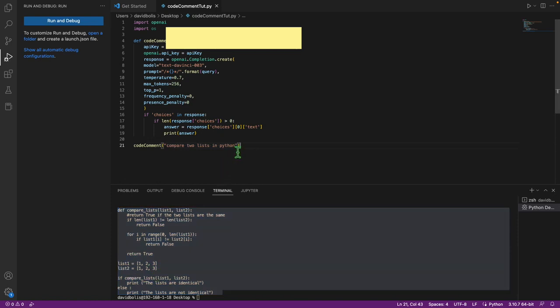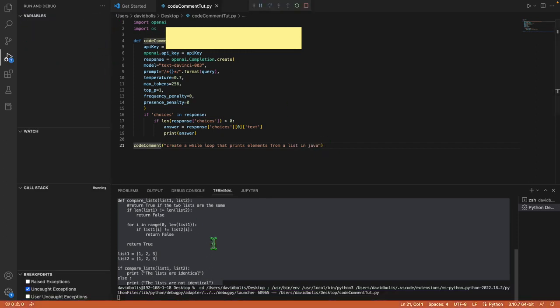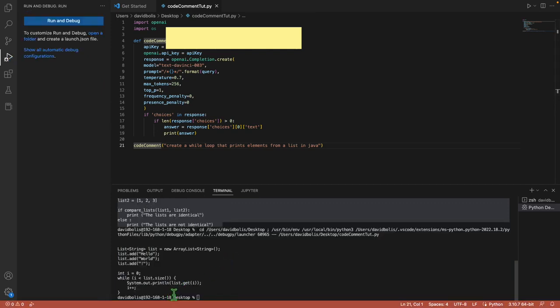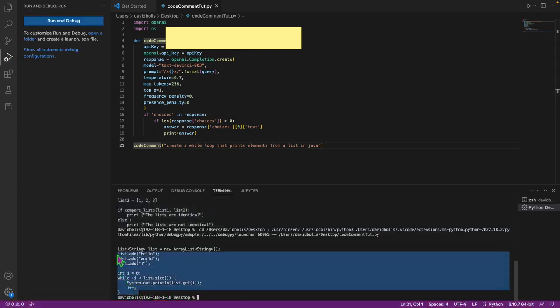And you can use this with anything else, not just Python. For example, you can say something like create a while loop that prints elements from a list in Java. And save this, and once you run it, it will actually do that for you. It creates a while loop, it creates lists, and then it iterates over them. This is a very simple tutorial despite the complexity here, and I'm sure you will enjoy it and love it.